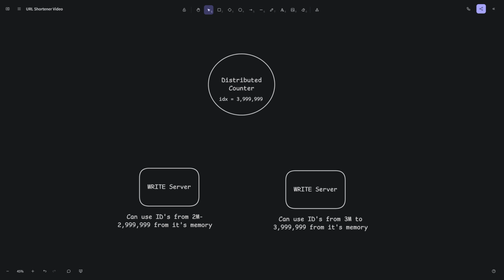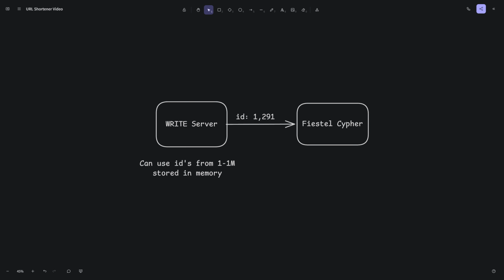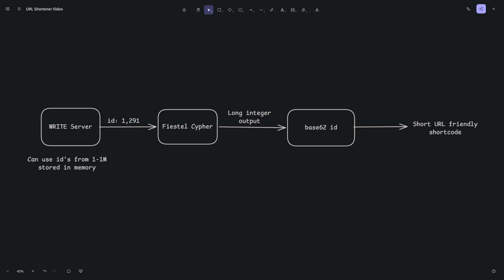If this is an issue, we can prevent it by passing each ID through a Feistel cipher to obfuscate it. But the output from this is very long, so we base62 encode the result to produce a short, URL-friendly shortcode before storing it in the database. With this approach, we've completely eliminated collision checks while keeping our shortcodes unique, compact, and difficult to predict.